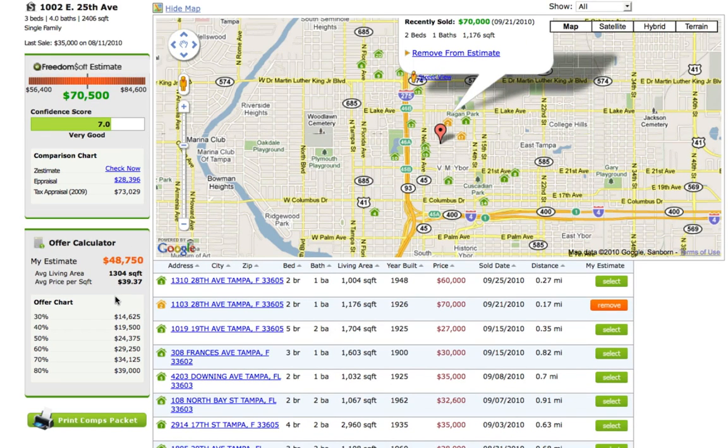And then on the bottom of the chart, you're going to notice that there's an offer chart, 30 all the way up to 80%. So once I decide what the value is of my property, I can then say, all right, well, I buy properties at 50 cents on the dollar. This is going to be my offer, maximum offer of $24,375. So this is, again, just a quick little tool to give you an idea of what you can offer. So as you're on the phone with people, you can get this information to them very quickly.